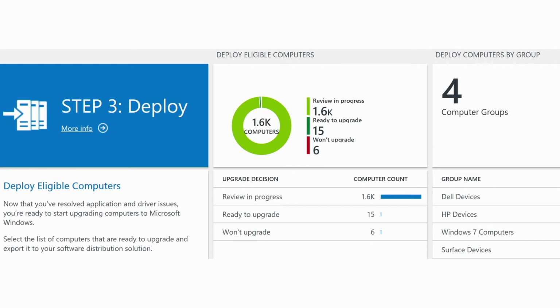So you have inventoried your applications, you have identified issues in those applications, and you have resolved them. You have marked a number of your devices as ready for upgrade. So now you're ready for step number 3. Step number 3 is where you get Windows 10 bits deployed on your devices. How do you do that using Windows Analytics?